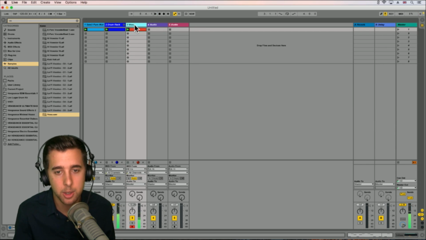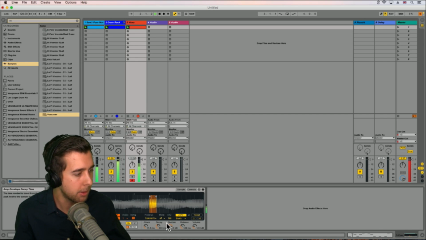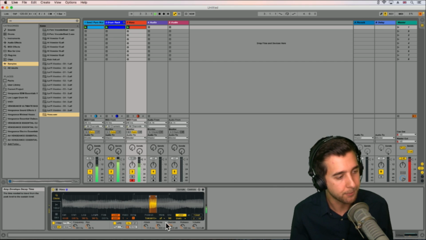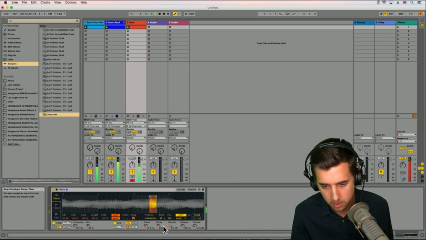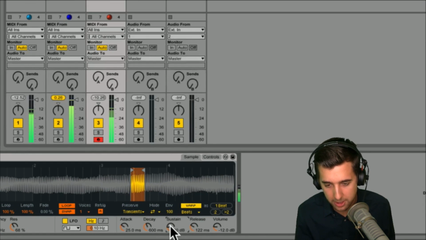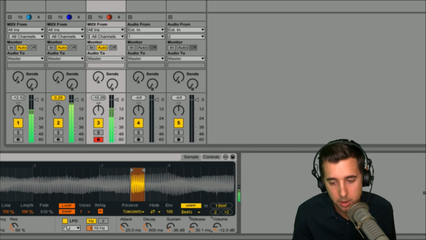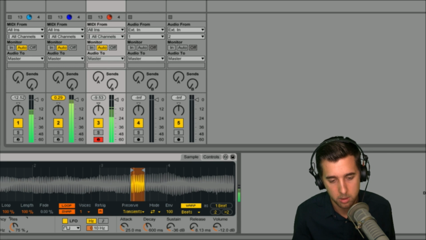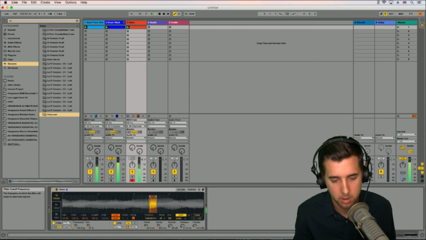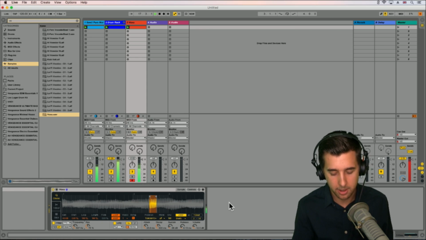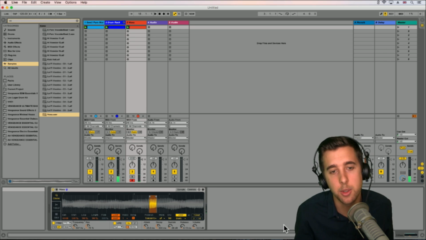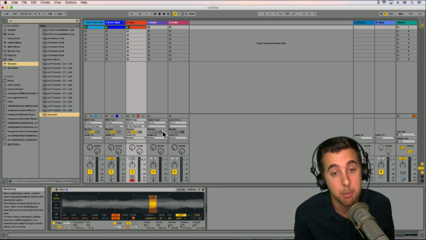You can always go back to the simpler and move some of this stuff around. So just lower the sustain there. Make it more punchy sounding. Okay, this kind of thing. So this is really how you can use the instruments, the drum rack and the simpler in Ableton Live 9.